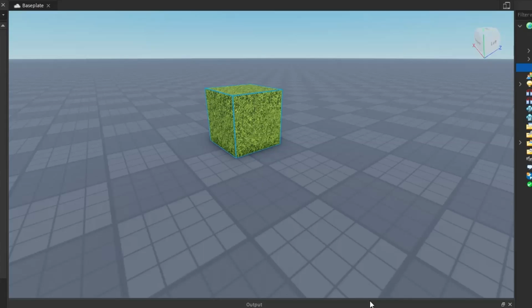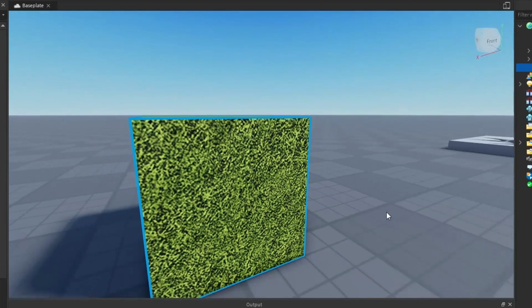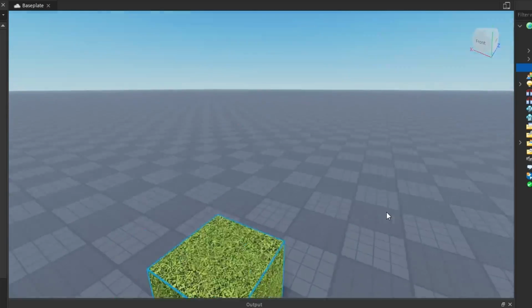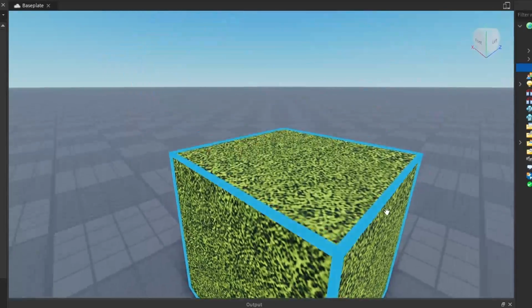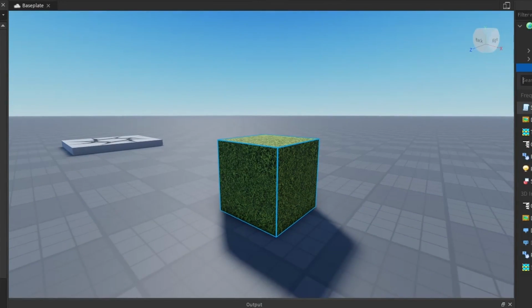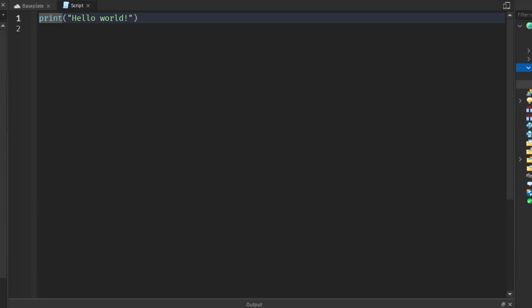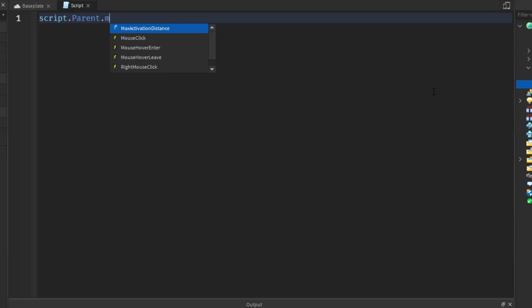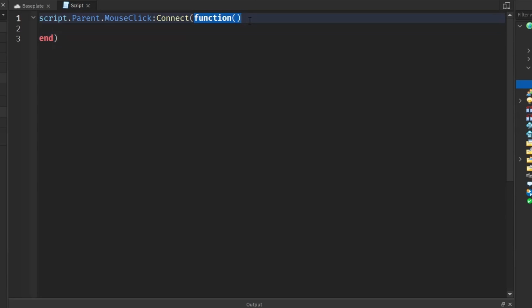And yeah. Yeah, okay, Sal, but it doesn't really do anything. You haven't shown me how to click a button or something. Alright, you know what? I'll show you how to make a simple click button. So what you want to do, you want to add the script, add a click detector. Inside here, do script.parent.mouse mouse click, connect function. If you do connect function, you could actually make a function inside the connect instead of having to make a separate function connecting it.